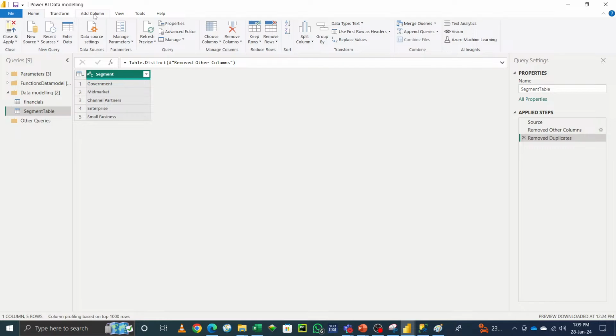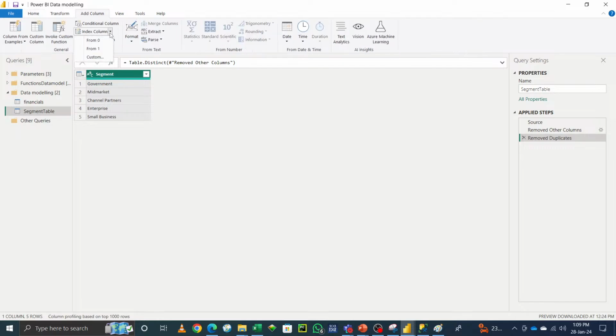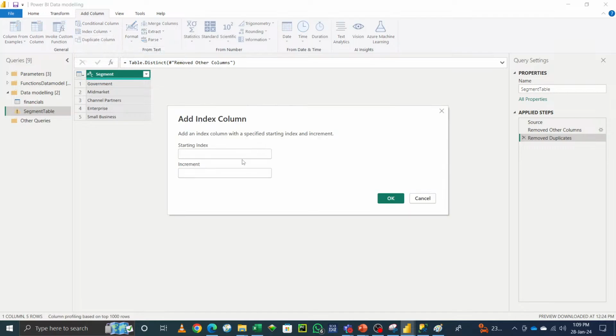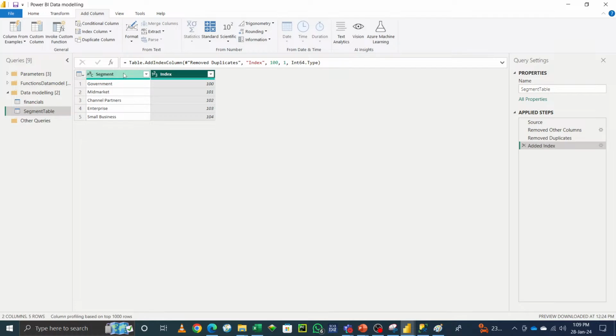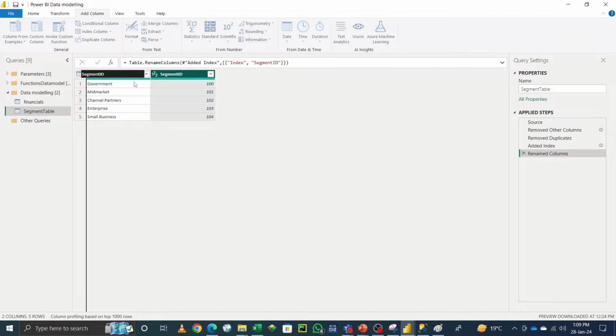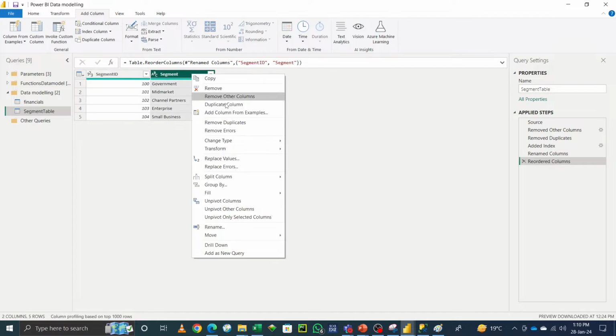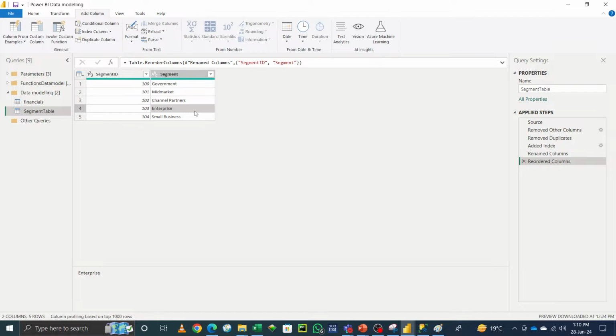So for this, add column, we have index column. Start from 0, start from 1. If I wanted to do custom, I wanted to give the custom 100, and increase should be 1. This one, okay. And I wanted to call this Segment ID. Usually ID is in the first column, so you can move it. If you wanted to move, the option is called move. You can say left, right, beginning, end. So I just did it manually so that I can save my time.